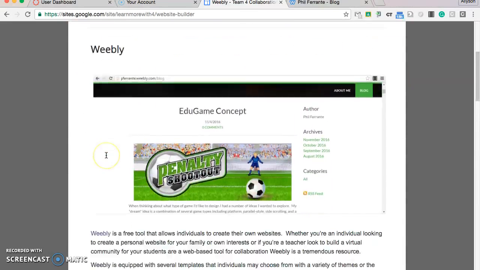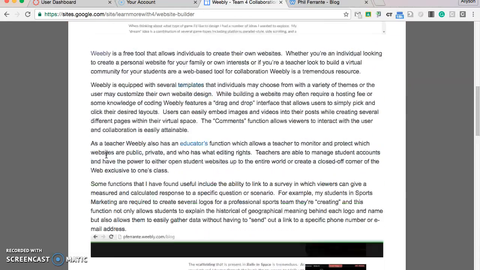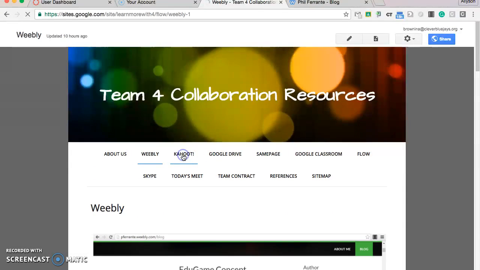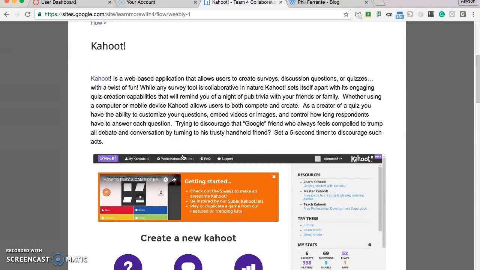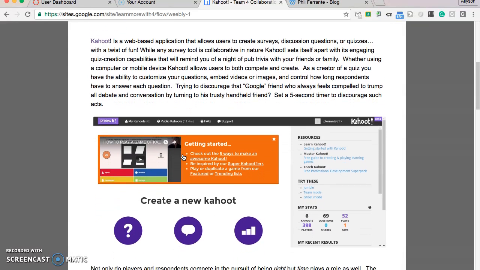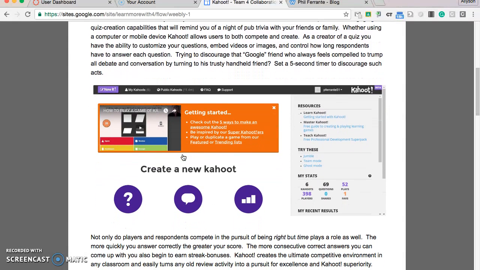So let's take a look here. Kahoot. This was the second one that Phil looked at. It's an online web-based application. It allows users to create surveys, discussion questions, or quizzes with a twist of fun. While any survey tool is collaborative in nature, Kahoot sets itself apart with its engaging quiz creation capabilities that will remind you of a night of pub trivia with your friends and family.